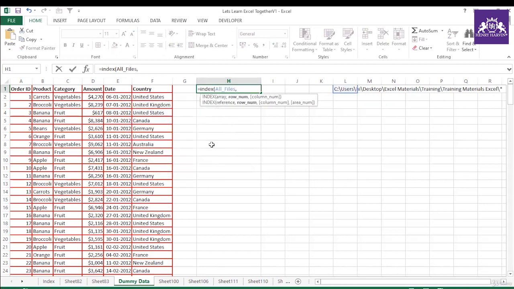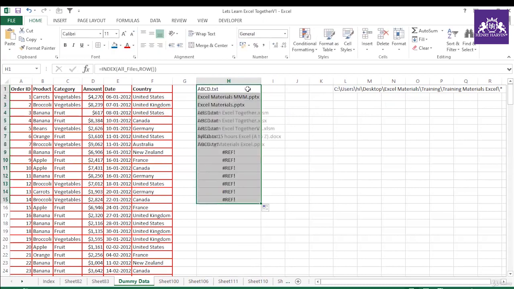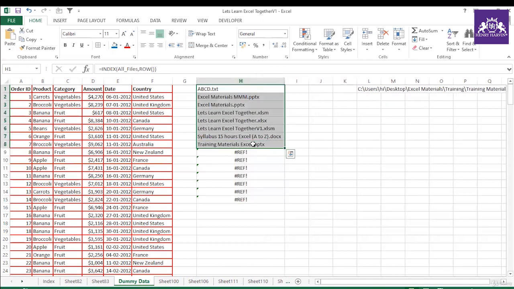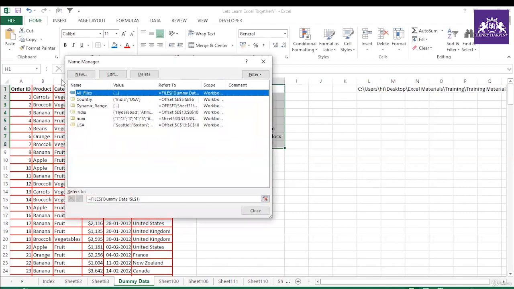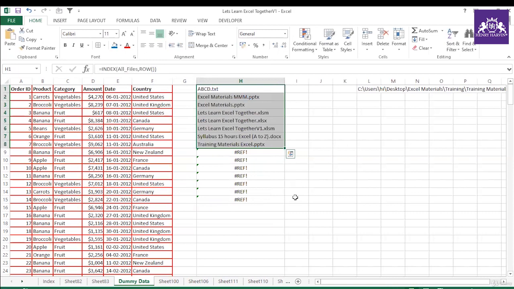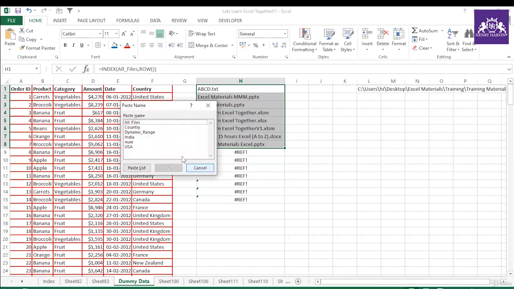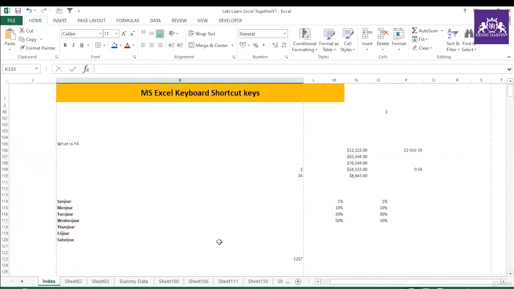Now you see I want the first file. This is the function which will give you the first row. If I drag it to the next row, it will give 2 and 3 and so on. So now you see these are my files available in that folder, guys. All right. So over here I've used Control F3 to create the name range, and I have used F3 only to open the name range list. All right, it is clear, I hope.